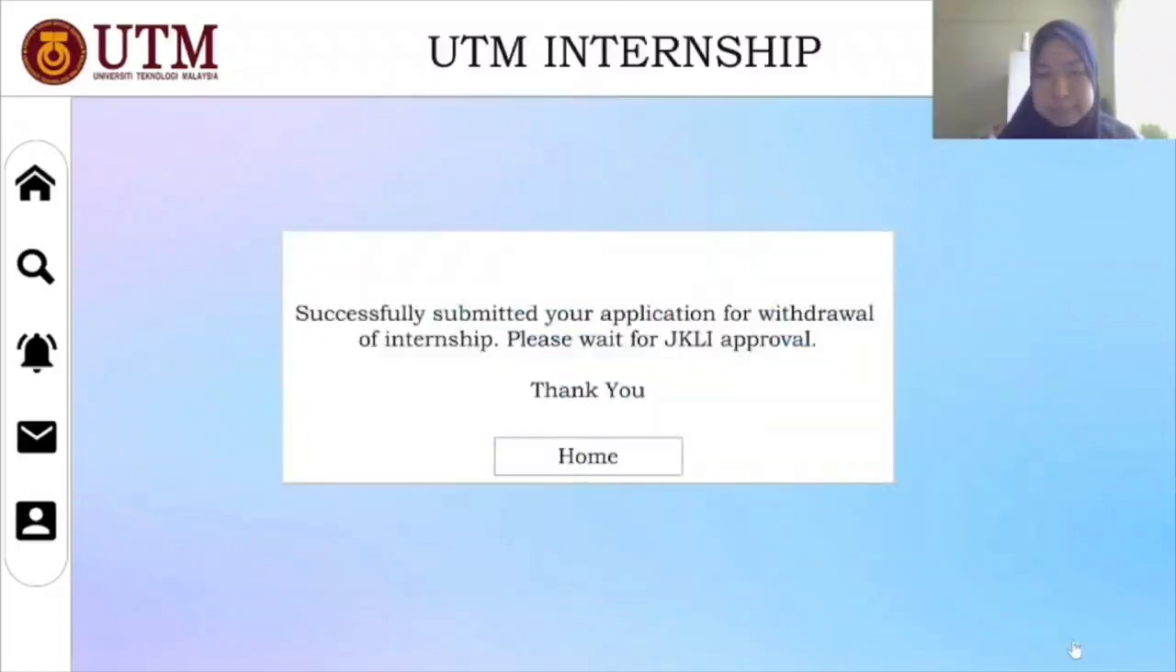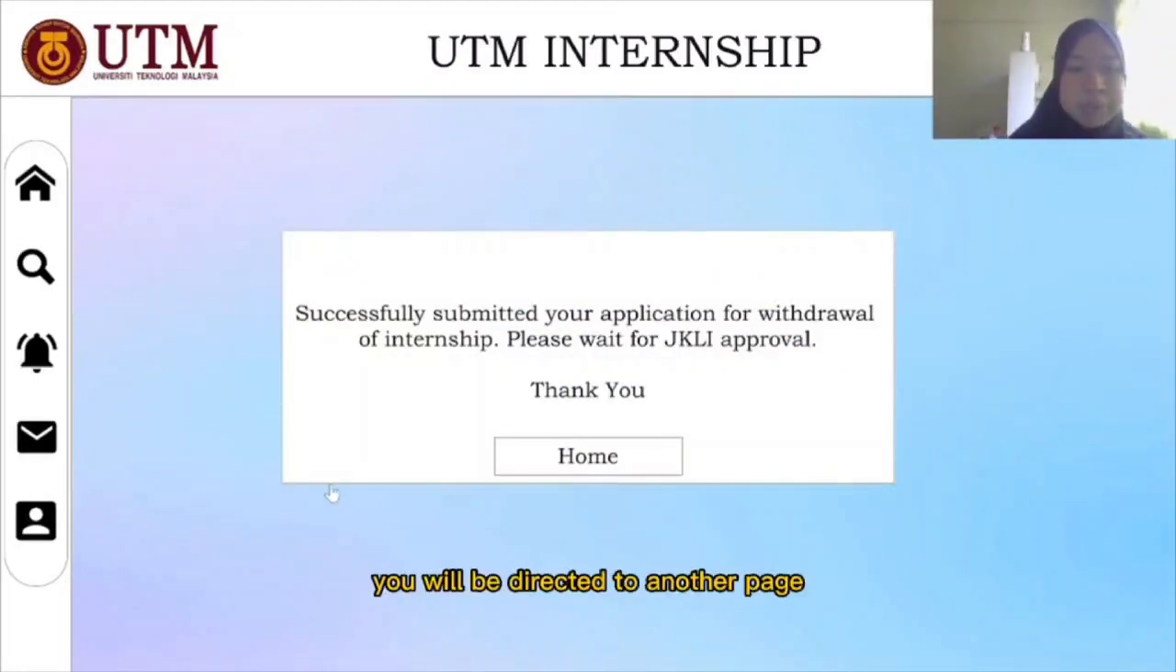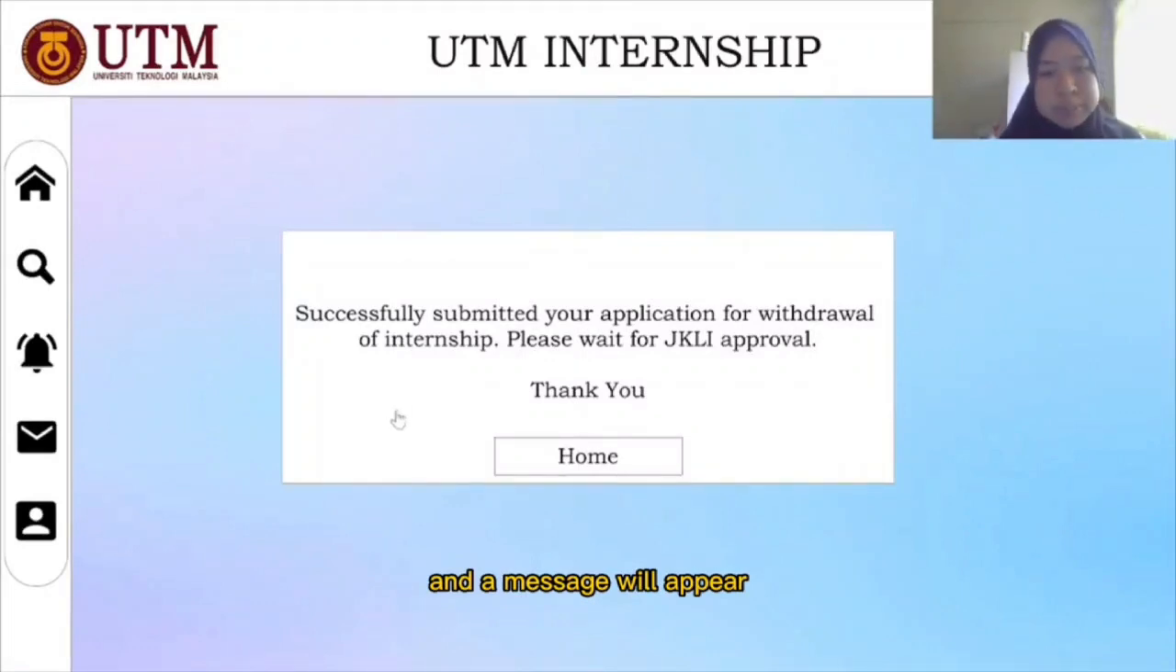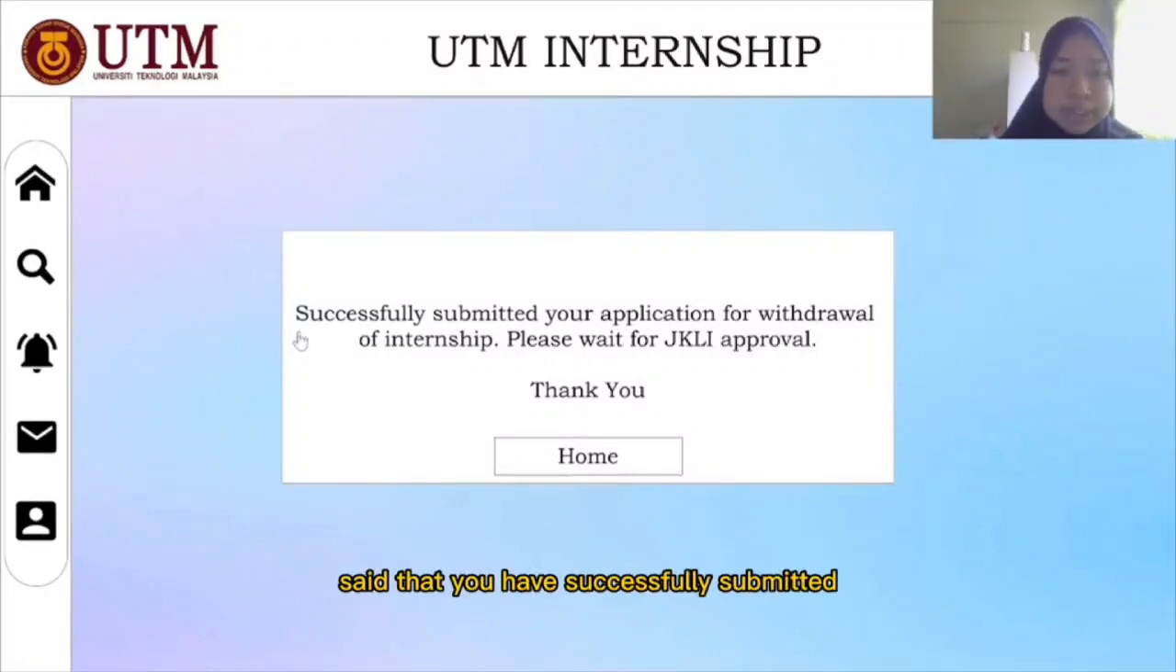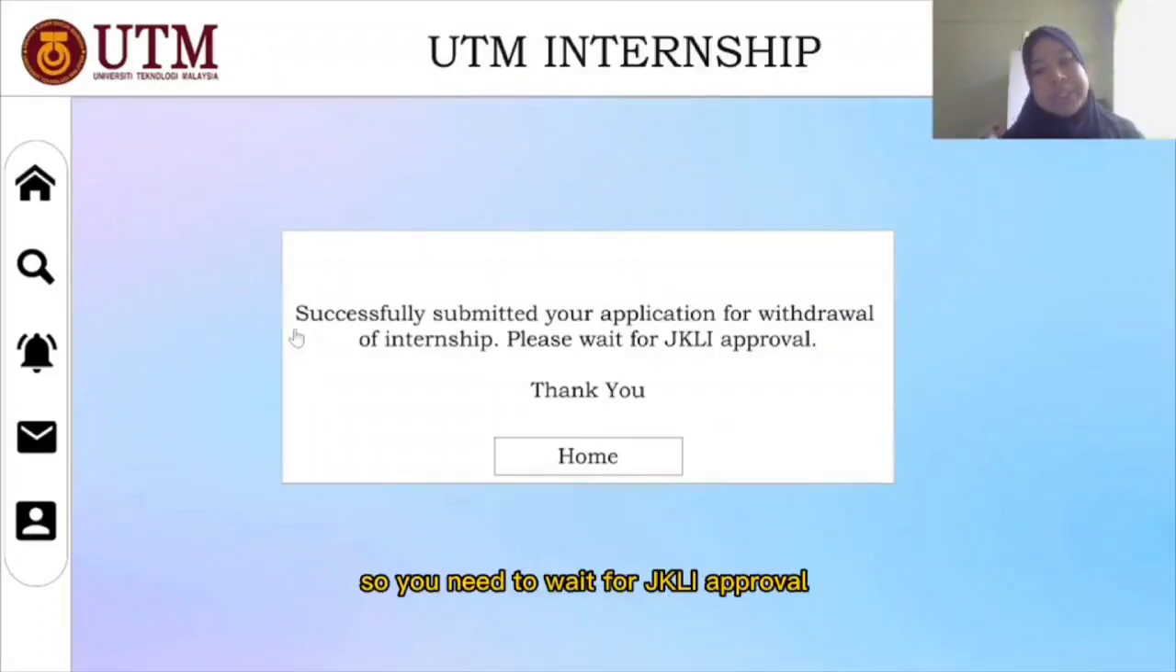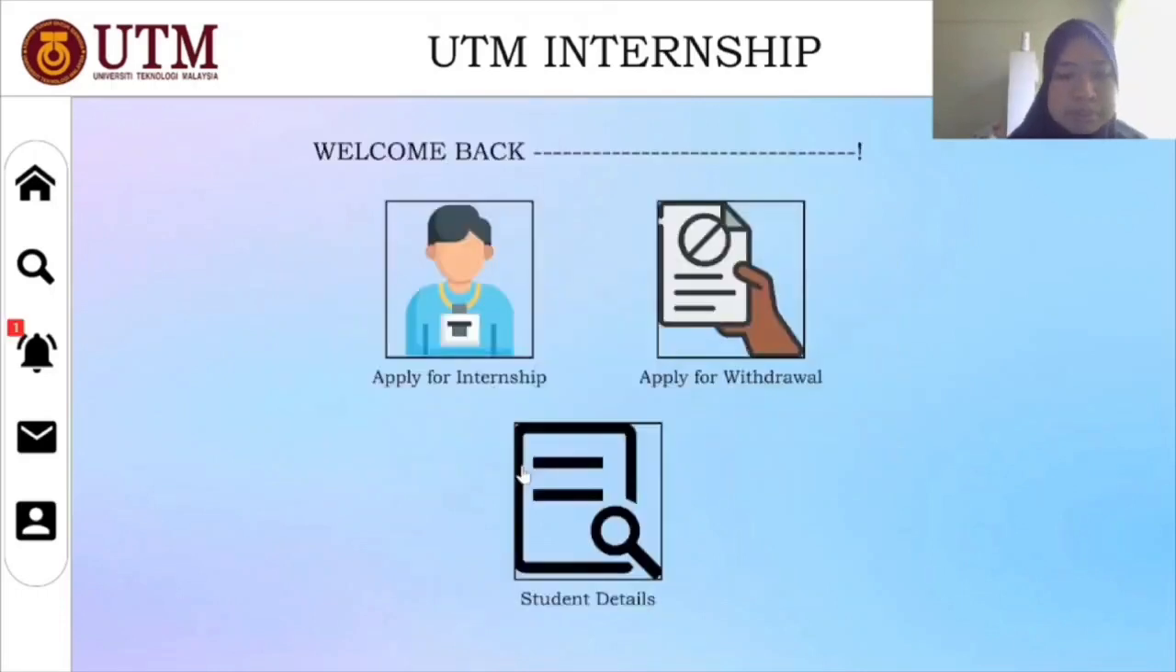So for example, I key in all the information needed and upload the withdrawal letter. I click submit, and we will be directed to another page, and a message will appear saying that you have successfully submitted the application for withdrawal, so you need to wait for JKI approval. Then we go back to the home page.